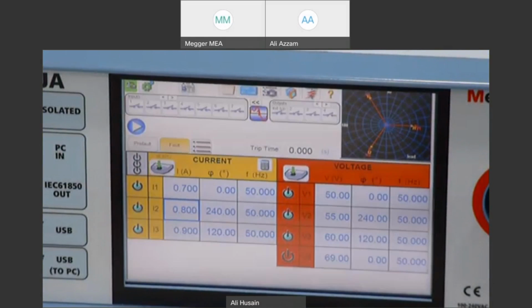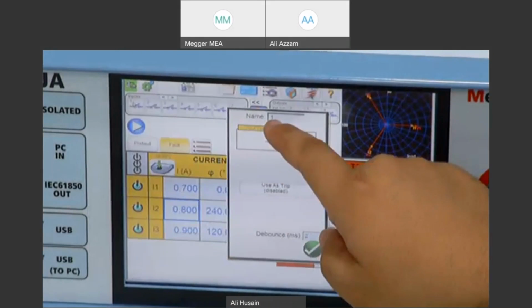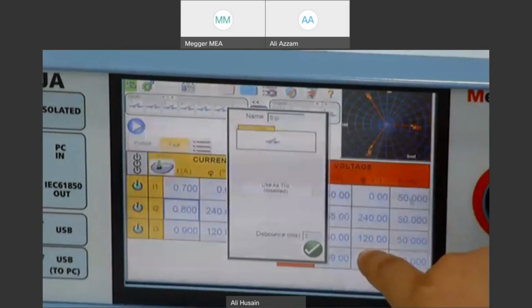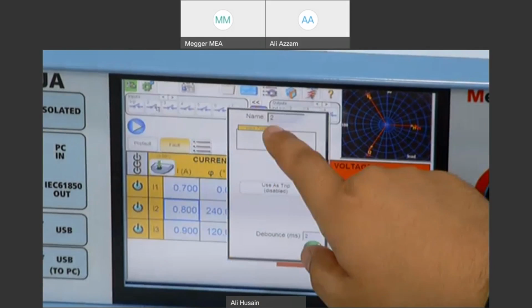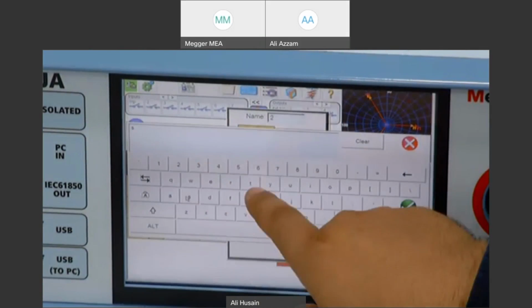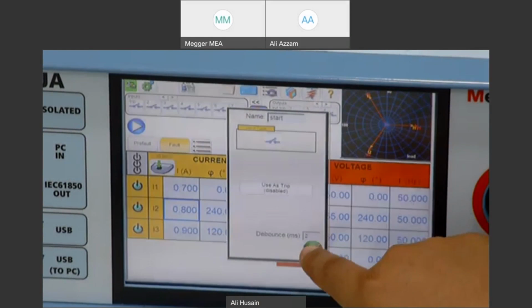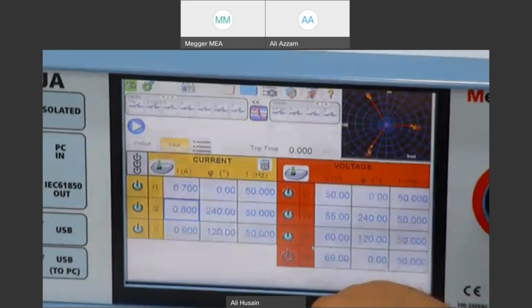Now, one thing I can do and verify is my start and my trip contacts, by clicking on my contact number one, and I can call it trip, and contact number two as start, and use it as a start. So now for contact number one and contact number two, I want to verify the connection for them is correct as well. I'm connecting to the actual value.